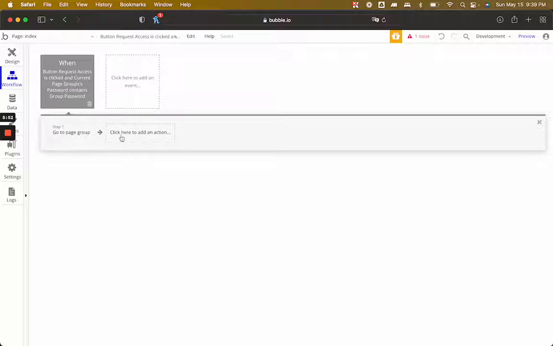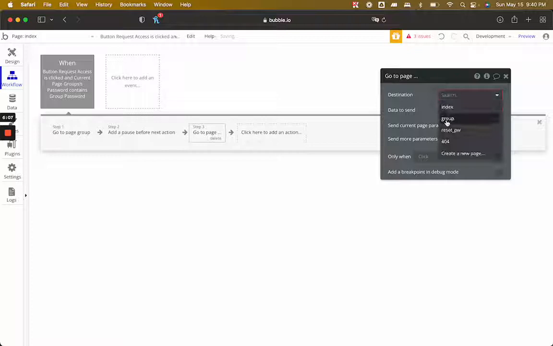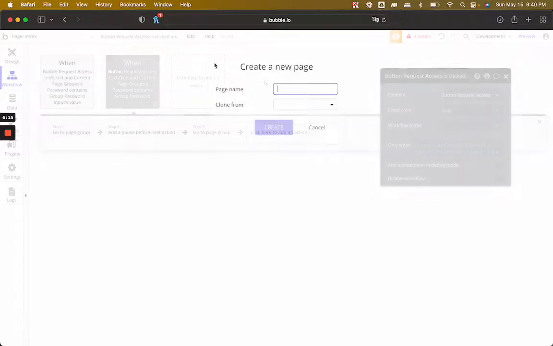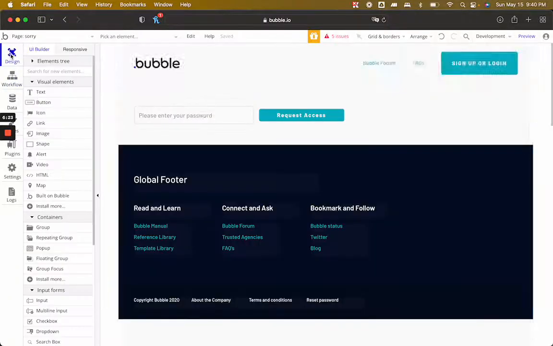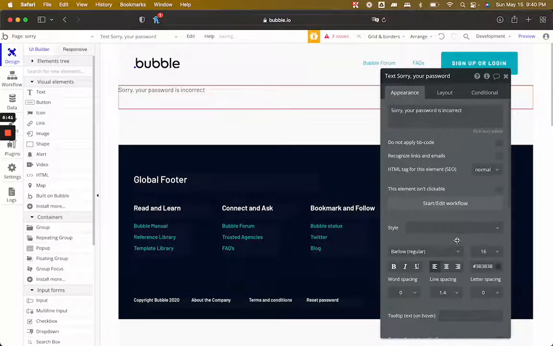So as long as this is correct, we're going to add a pause, and then we're going to go to the page group. And we're going to create another page. We're going to call it sorry. And this is going to say, sorry, your password is wrong or incorrect. And extended, remove style, middle. Let's make it big so we can see it.